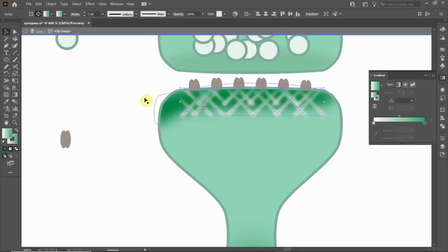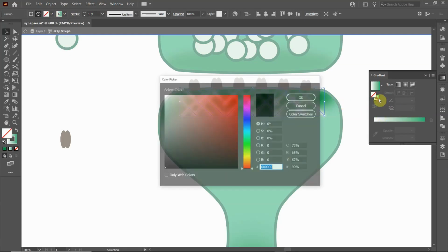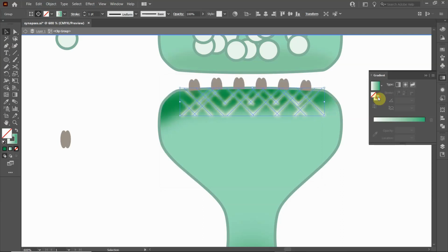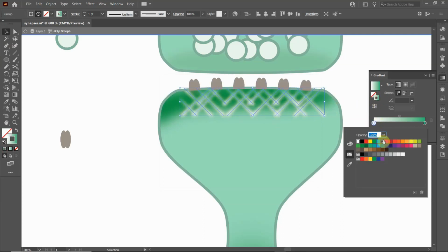Let me try to click on this again. Okay, so we want this to fade towards more transparent. So first we need to get rid of this fill inside. So I'm going to cancel the fill inside. Now I'm going to click on the gradient and make this transparent. 0.